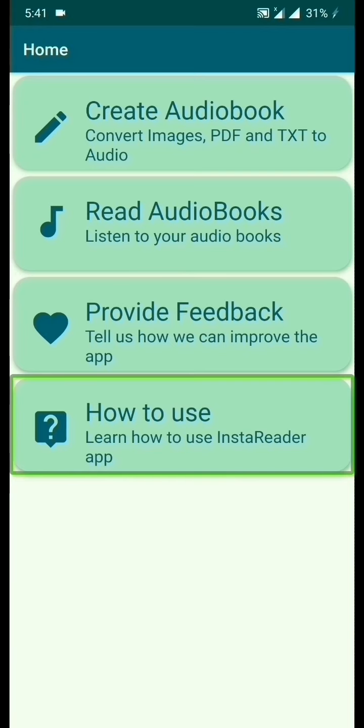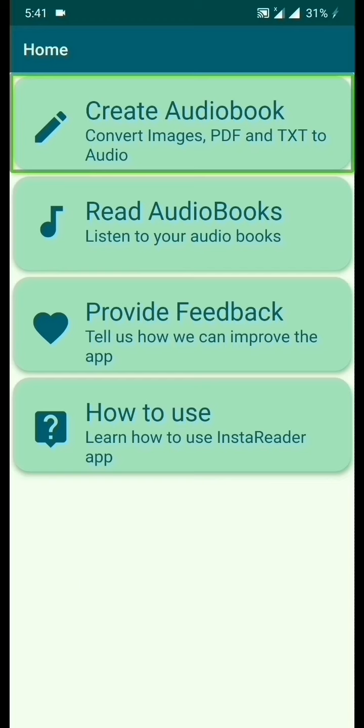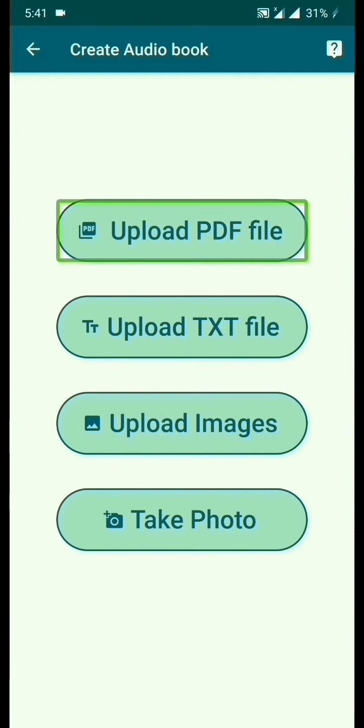For that, I'm going to select the Create Audiobook button. Selected Create Audiobook. Double tap to convert images PDF and text to audio. So I'm going to select this. Double tap to activate. Create Audiobook screen. Here there will be 4 options: to upload PDF, to upload text file, to upload images, and to take photo. I will swipe through each of the options.